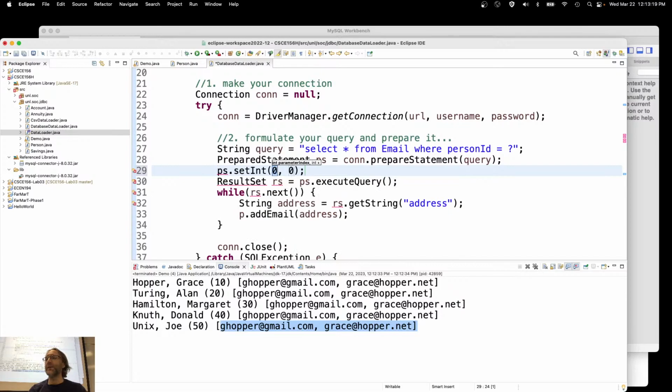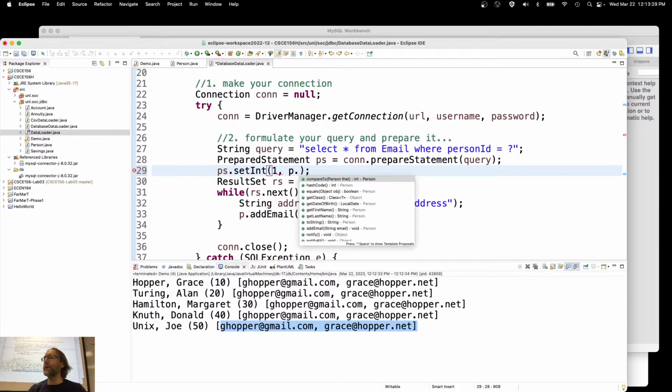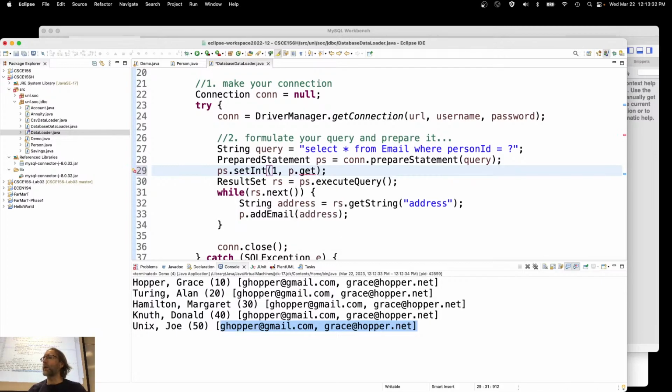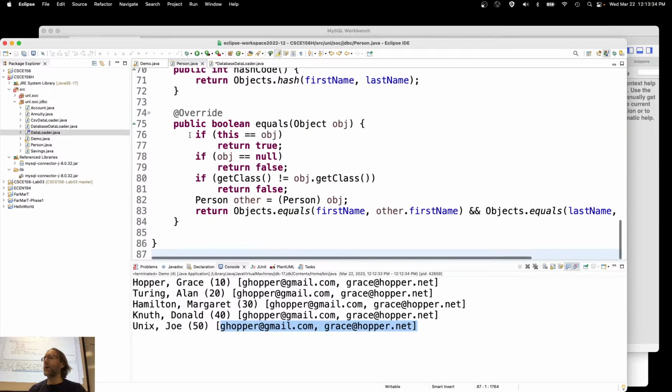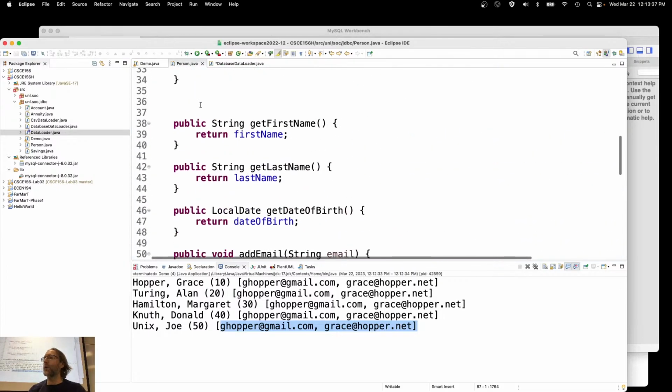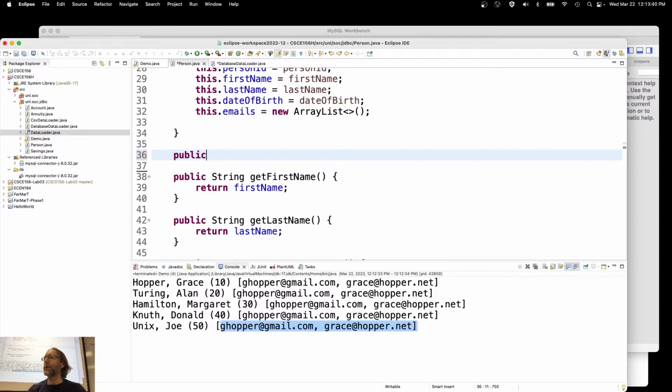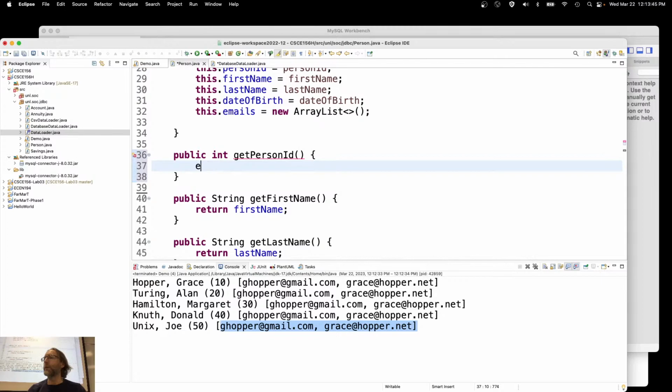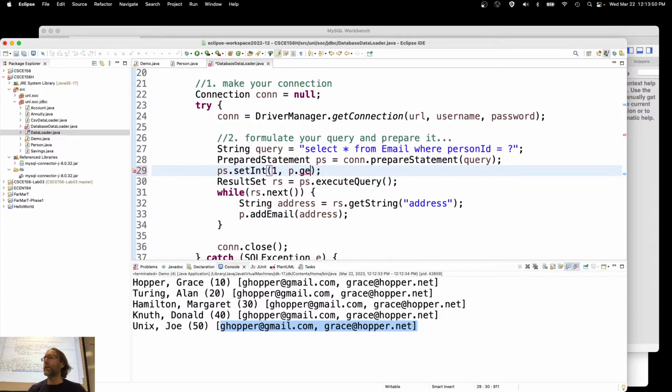ps.setInt. Down here, with the result set, you get an integer, you get a string. With a prepared statement, you set an integer. It's going to be 1, and in this case, p.get... Oh, I don't have a getter. Okay, fine. I will have a getter for first name, last name. There we go. Public int getPersonID. Return this.personID. There. p.getPersonID. I'm setting the first one.